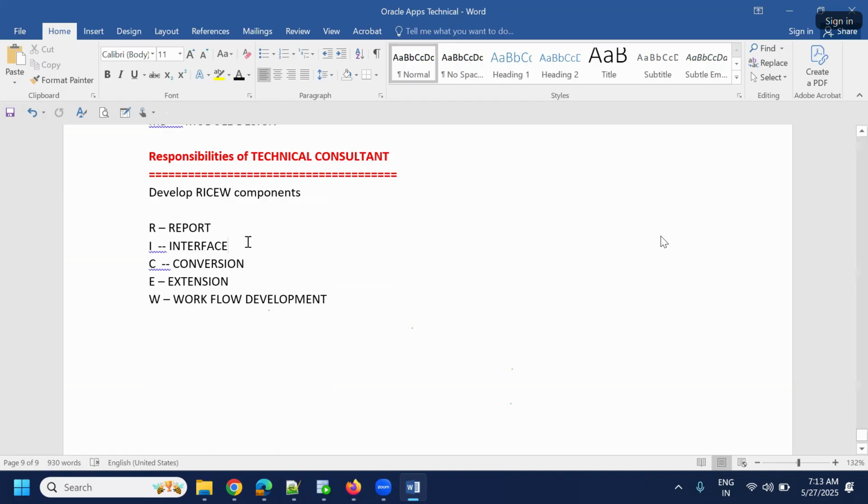Then interface, nothing but a data migration. Even conversion is a data migration, migrating the data from one system to another. Suppose I'm getting the data from SAP and I want to move the data to my Oracle applications. In that case, we'll work on the interface and conversion. Later we'll discuss what the interface is and what the conversion is.